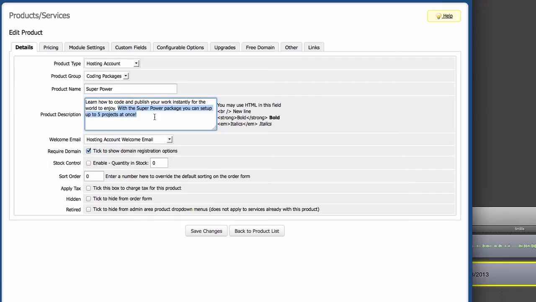Let's change this to something else. Start using your newly found superpower to help others. That's better, right? You can create up to 5 websites. Okay, that should be enough, and save the changes. Let's see how that looks.